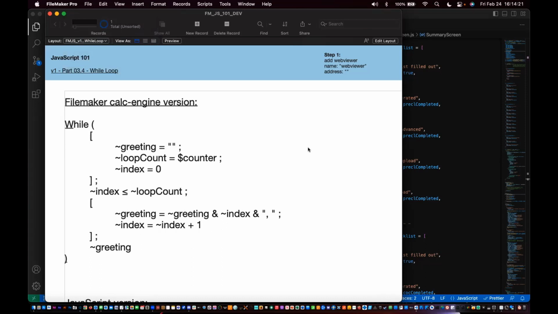So anybody use the infamous while loop inside FileMaker? Now I say infamous because it's still relatively new. I couldn't tell you right now which version it came out in, but man, it's not very old, is it? I think 18. So yeah, about 5 or 6 years. Okay, so a couple of years, yeah.